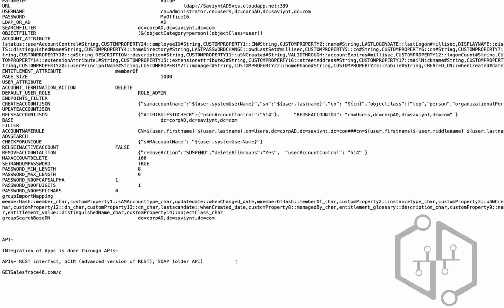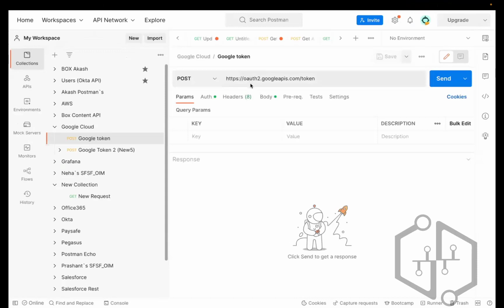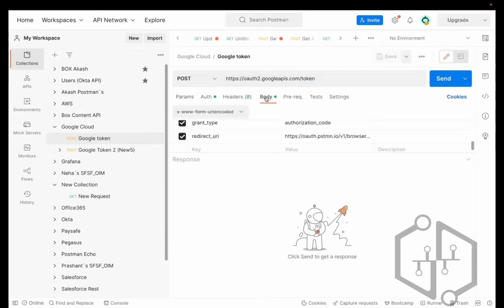So you can choose get. Let me show it to you. Actually, I have it configured. See, this is how it actually works. You have an endpoint which is called OAuth 2.0 Google APIs.com/token. What I'm trying to do is get a token because, as we discussed, it is a unique key which will allow me to perform other requests when I want to interact with the Google Cloud Platform. To get the token, I need to provide a body.